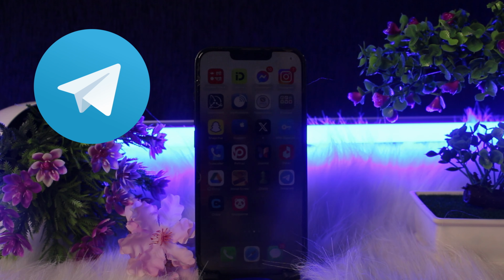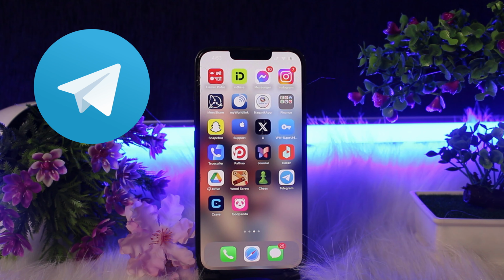So let's get started. Now if you want to delete your Telegram account instantly, make sure that you have installed the Telegram app on a device. So if you have not installed it, you may install it from App Store or Play Store on a device. So after that you need to simply open the Telegram app on a device.